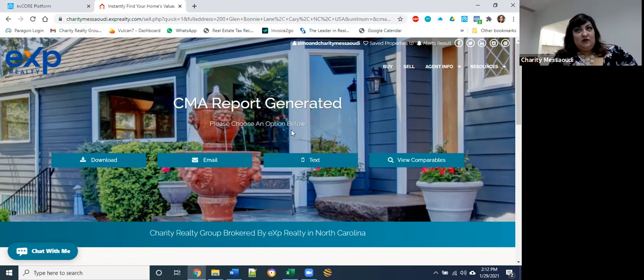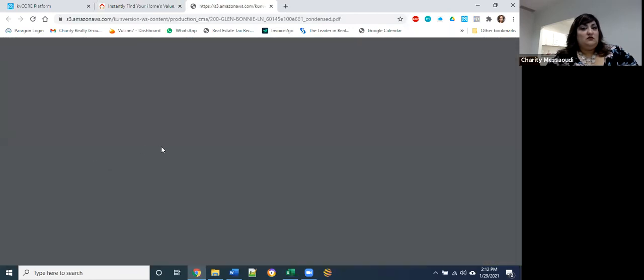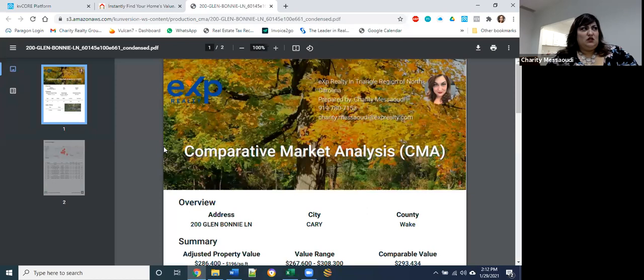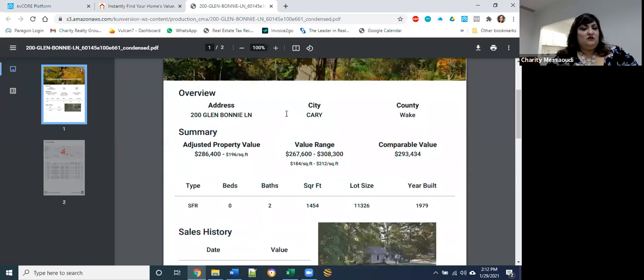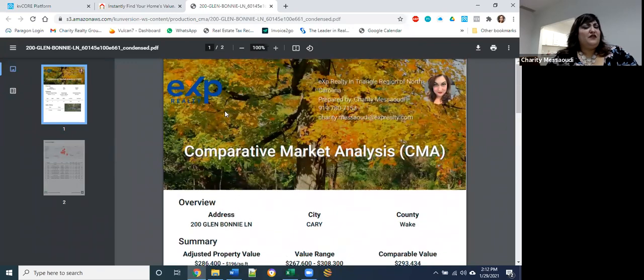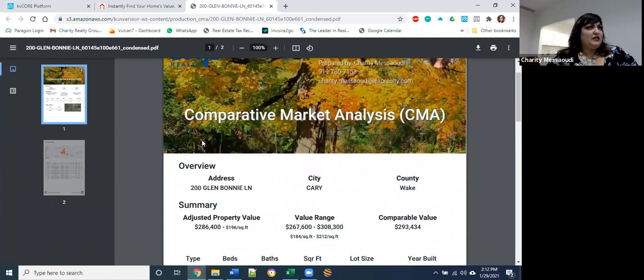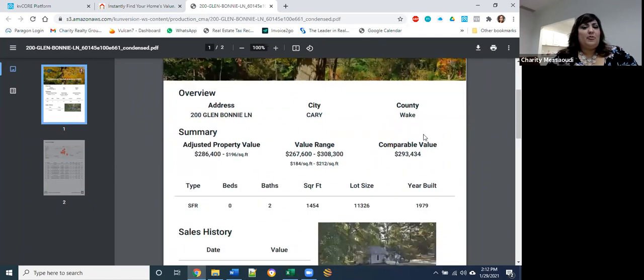Do you see where it says CMA report generated? It's asking them, do they want to download it right now, do they want it emailed to them, texted to them, or just view the comparables? Either way, they're going to let you know that somebody did it. I'll show you. It has your little picture there, from the cover photos that I have on my website, so yours might look different.